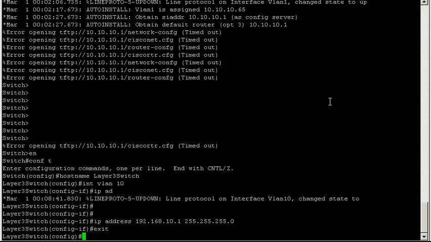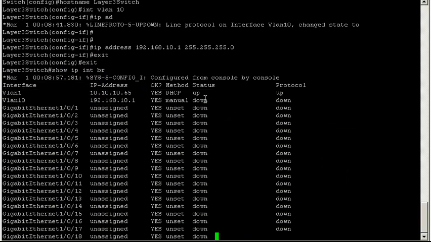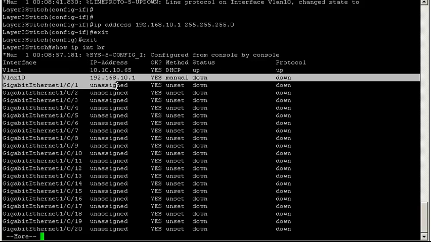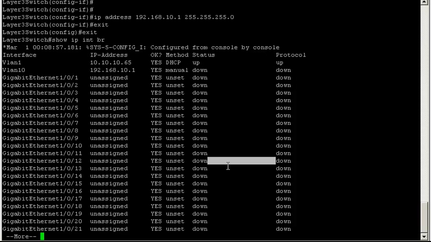The virtual interface is up by default, and now if we go to show IP interface brief, we will see our VLAN 10 interface right here. There's an IP address of 192.168.10.1, and the status is down at the moment. Not administratively down, just down, because there are no ports configured for VLAN 10 on the switch.